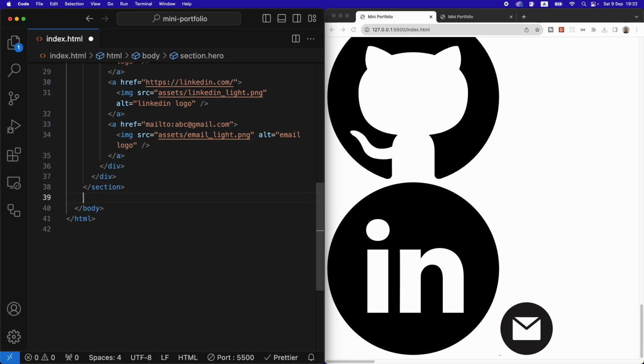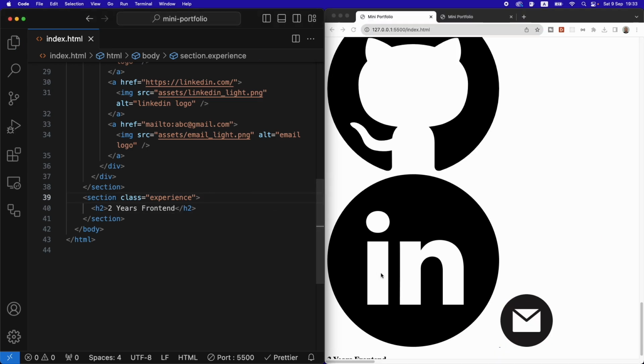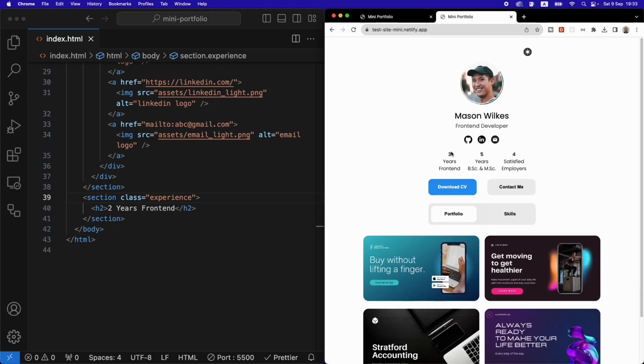The next we're gonna do is add another section. And this section we're gonna give a class of experience, like so. Inside of here we're gonna give an h2, and we're gonna say 2 years front end, like we see here. But we need to split that up because we see we have this vertically.